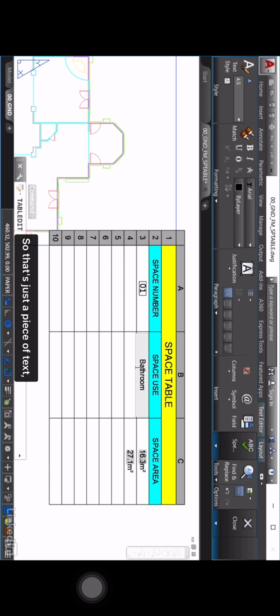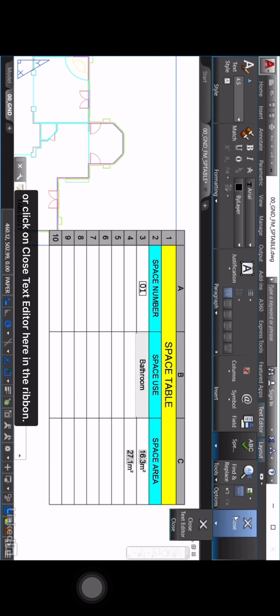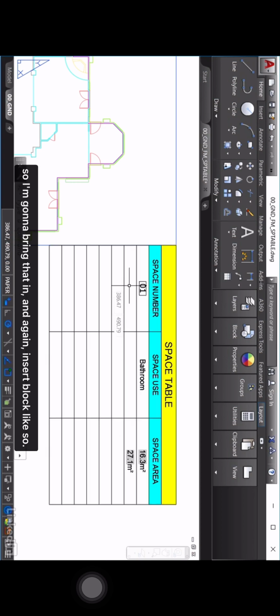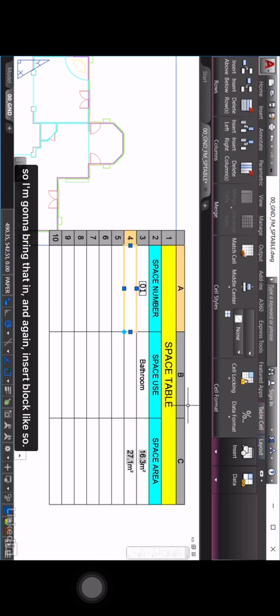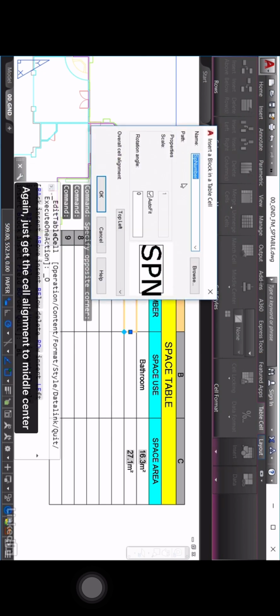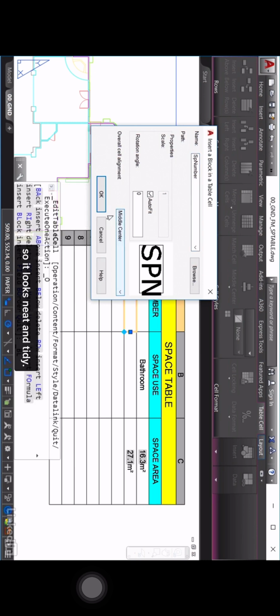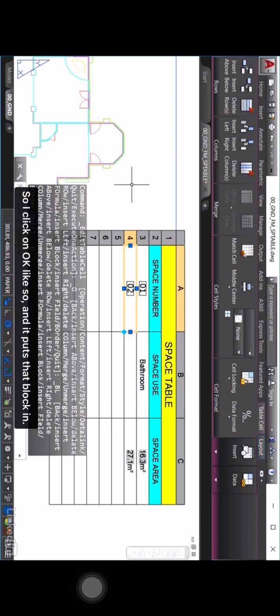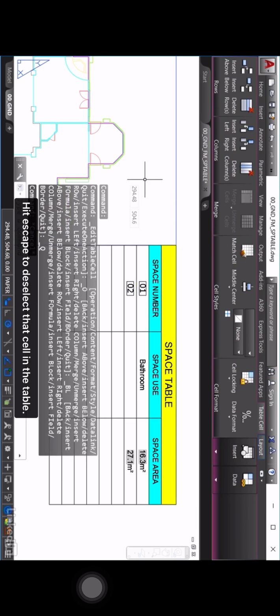So that's just a piece of text, and then I click away from the cell or click on Close Text Editor here in the ribbon. Now the next space number again is going to be a block, so I'm going to bring that in, and again insert block like so. It remembers SP number this time. Again, just get the cell alignment to middle center so it looks neat and tidy. Click on OK. Space number will be 02 this time, so I click on OK like so, and it puts that block in. Hit escape to deselect that cell in the table.